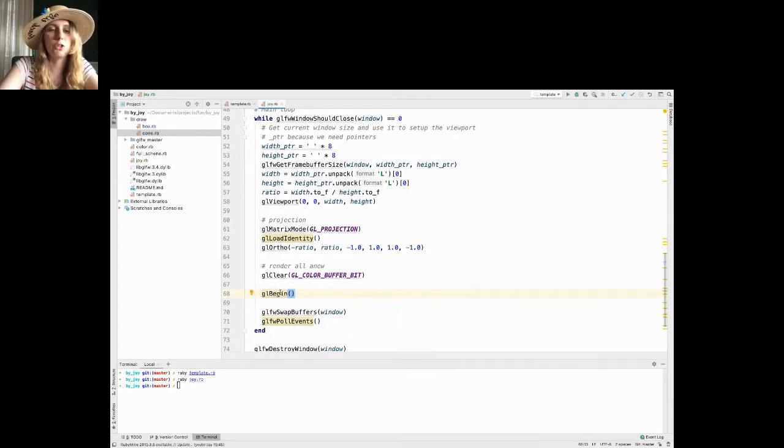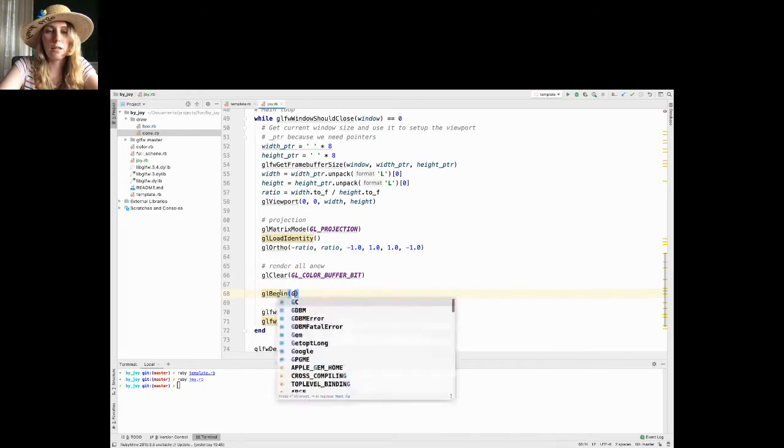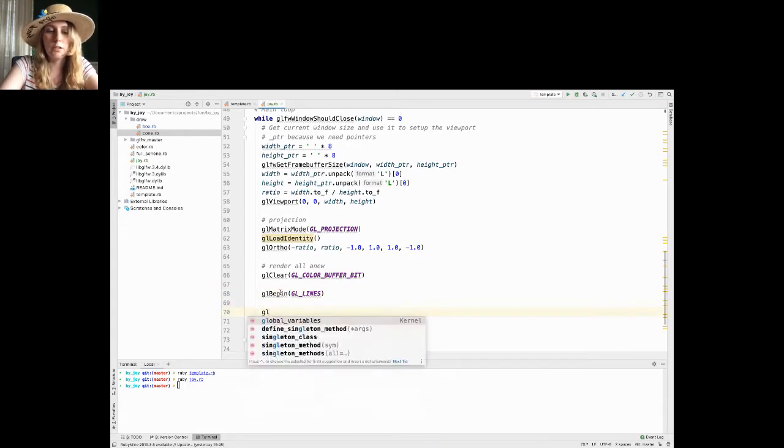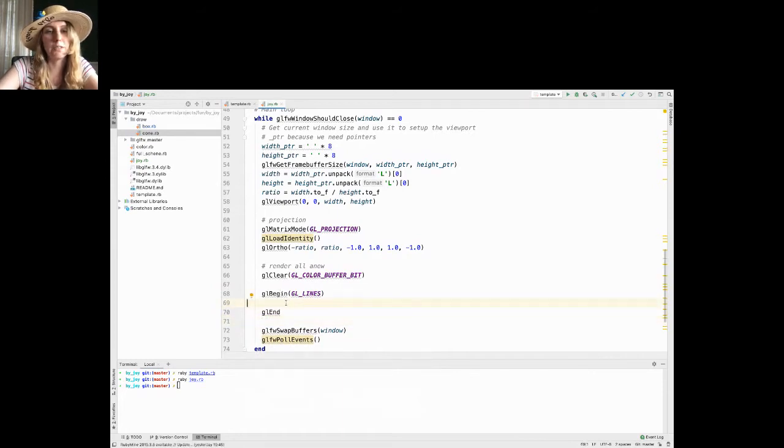So it starts with the GL begin function, and we need to pass what we want to draw, GL lines. And it ends with GL end. And as we are writing it in Ruby, we don't actually need a lot of brackets here. So inside of this kind of a block, we want to draw some vertices or points.